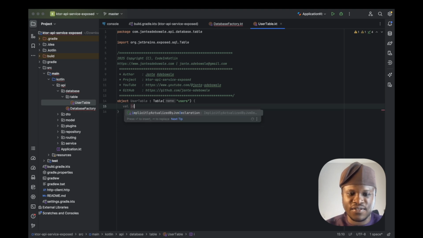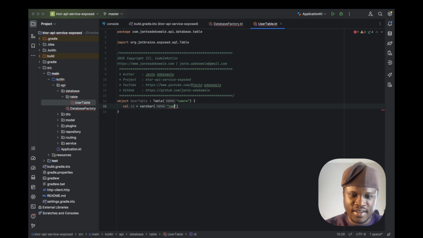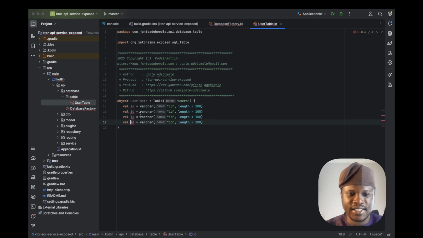And for this, you want to define an ID. This should be varchar. The name should be ID. Then you want to have the length. Since we are using UUID, maybe we'll leave this as 100. You need first name, last name, then age. We have first name here, first name.